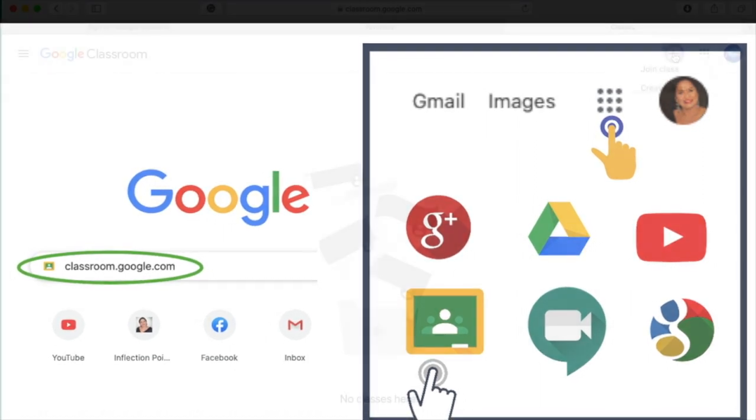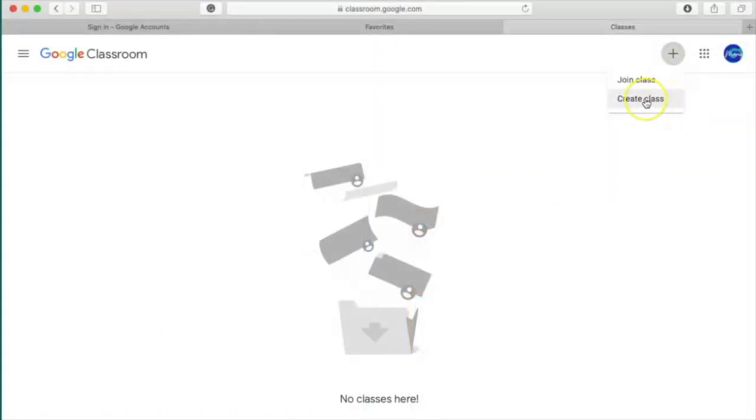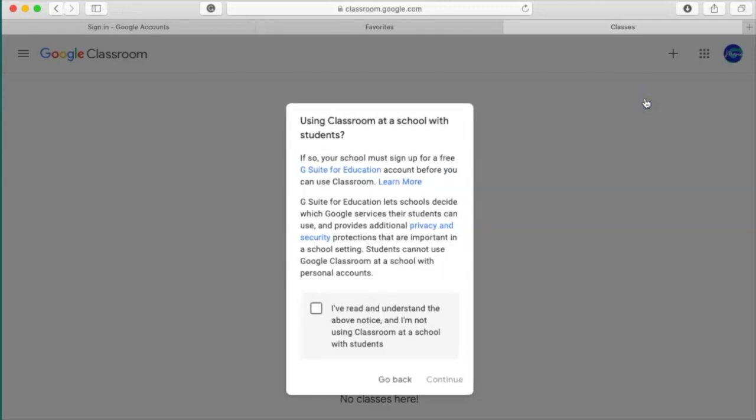Click on the plus icon. You'll be prompted to join class or to create class. Choose Create Class. This prompt will appear to remind your school to subscribe to G Suite. Check the box and click Continue.